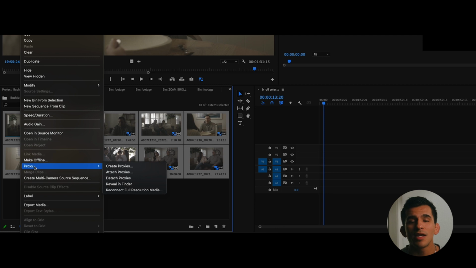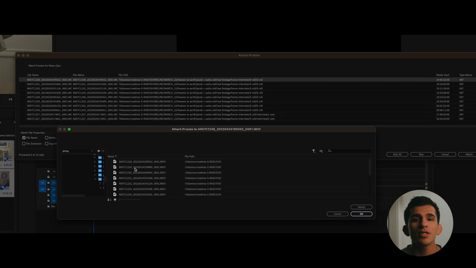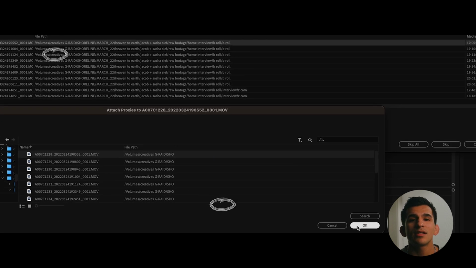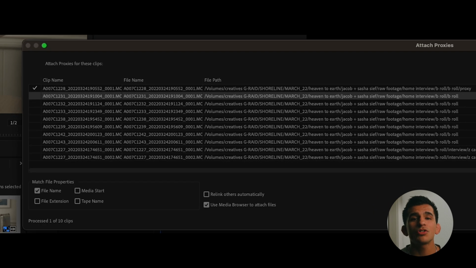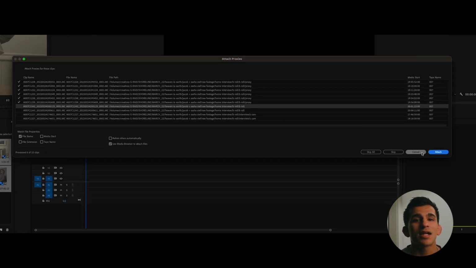Right-click your footage, hit proxy, attach proxies, then find your proxy folder. There should be a changing number for each file, and that's the one you want to link when manually attaching proxies. Once you find the correct file, double-click it and keep moving down the list to attach them all.